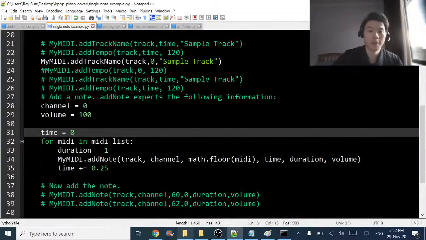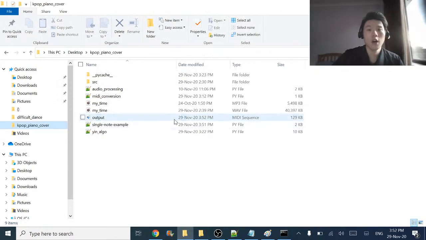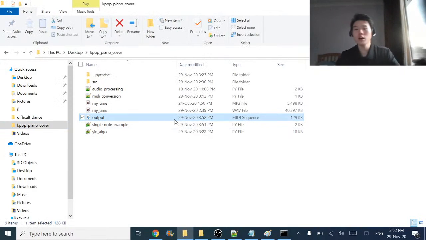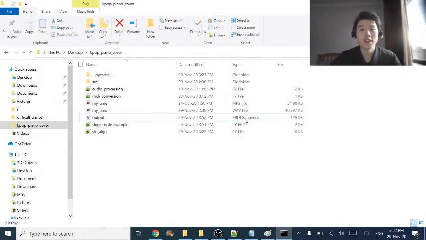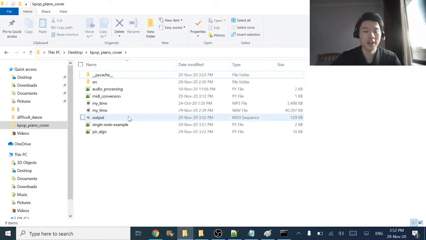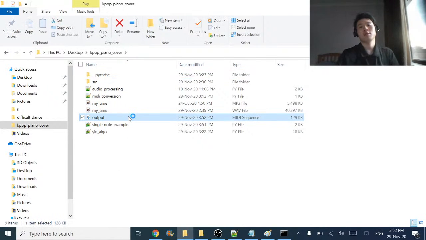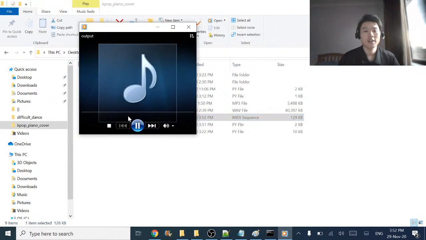All right. 129 KB. Oh yeah, that's much healthier. That is a healthy file. All right, let's play it. This is gonna sound random, I swear. What the heck?